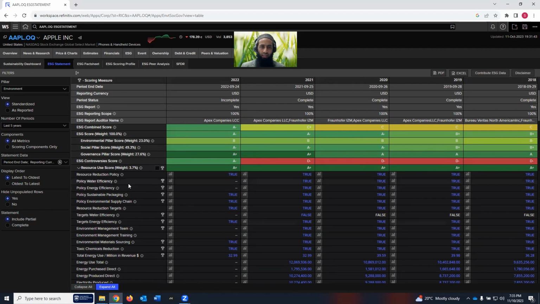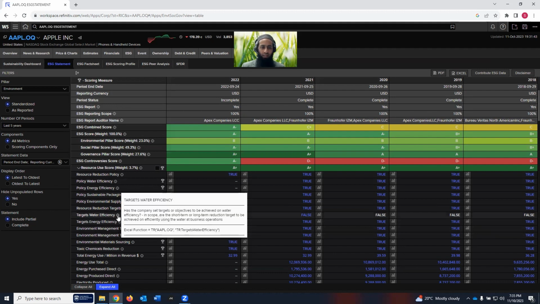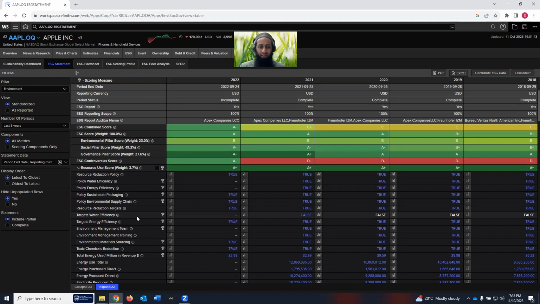You also see an I listed beside each and every parameter. For example, you are not sure what this target water efficiency is. You can bring your cursor to this I. It tells us what it is all about. And it also gives an Excel formula to retrieve that data in Excel. So it's very amazing. You don't need to struggle with the definitions and the various descriptions. Everything is listed once you bring the cursor on the I. So that's one important thing.